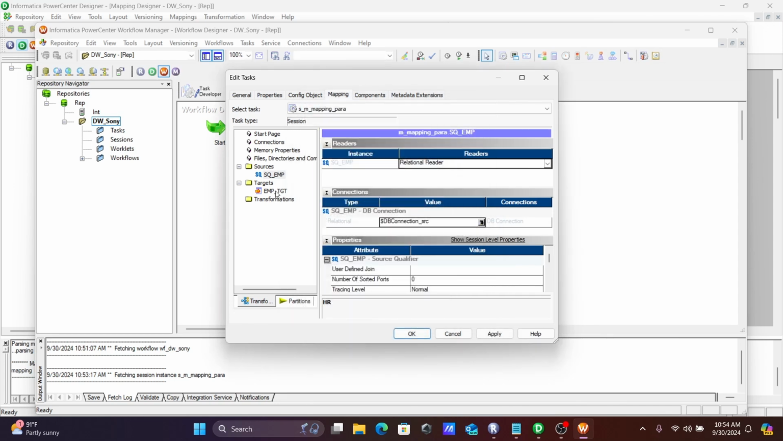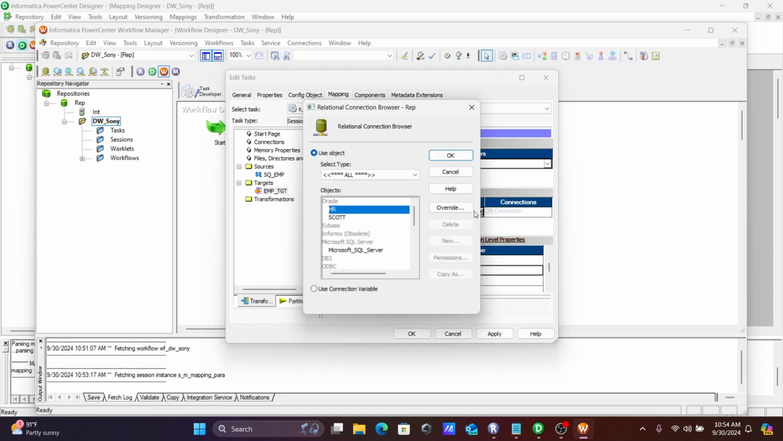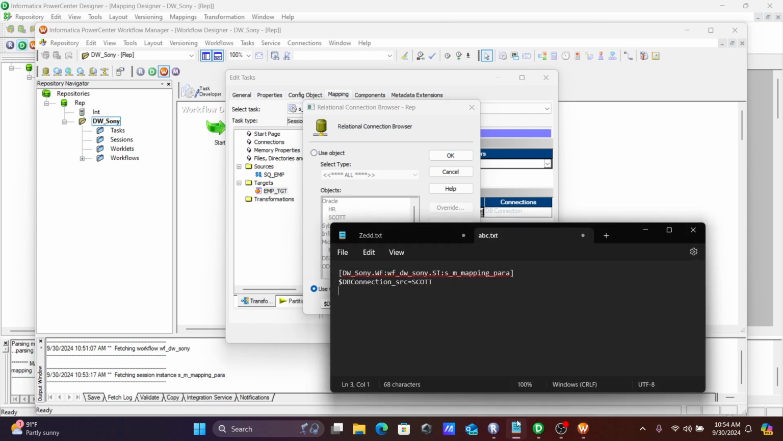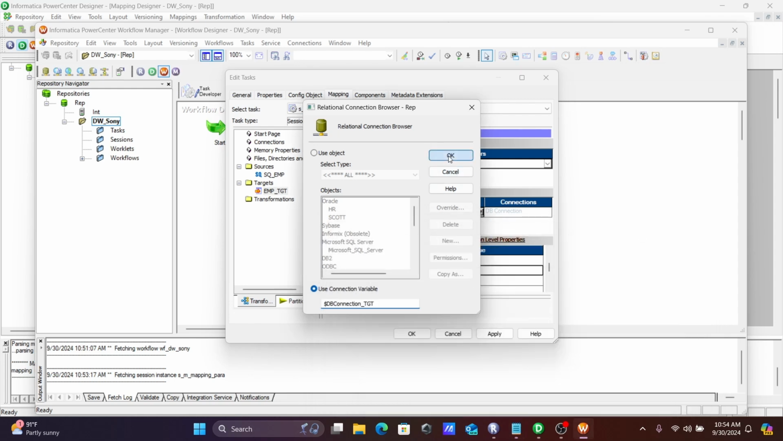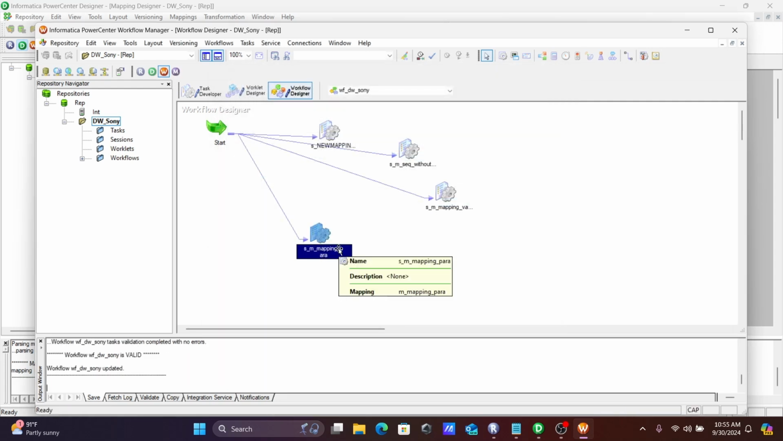Next is emp_dgt. Let's make that normal, and if there are any records, let's set this to truncate. Click here, use the connection, and here dct. Let's copy and paste it there, and this also comes from scott. So this is fine. Now let's click on OK. This all looks fine. Thereafter, apply and OK, and let's save that.